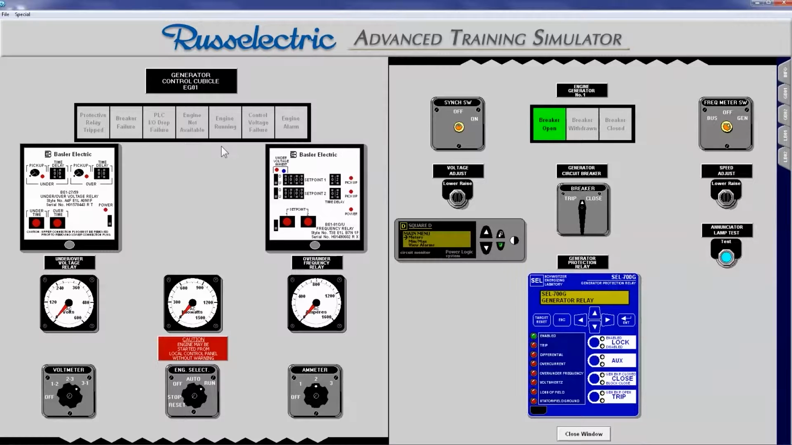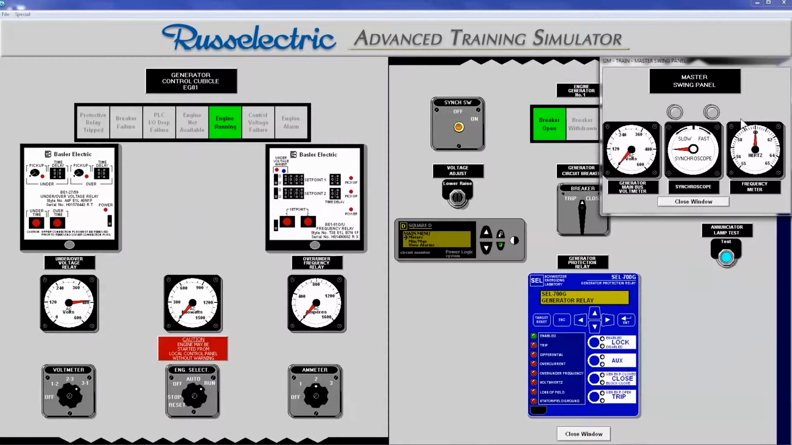After a short delay, the engine running light comes on and the generator voltmeter displays its nominal voltage. Keyed removable handles are required to operate the sync and frequency meter switches. To insert the handle, click on the keyed hole in the middle of the frequency meter switch, and then click the gen position. A master swing panel window pops up to show analog meters, which are actually located on the master controlled cubicle. Verify that the gen frequency is at 60 Hz.